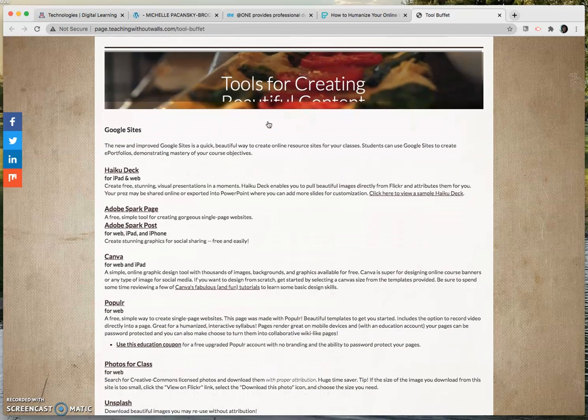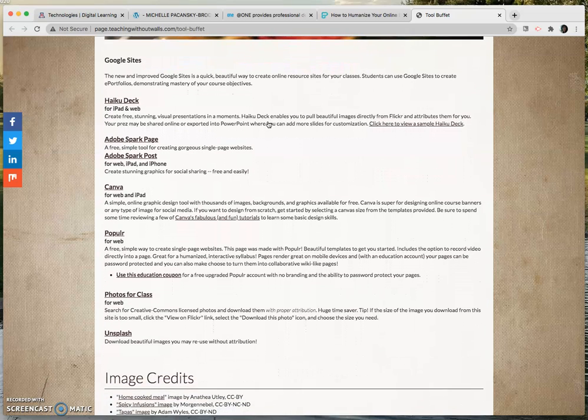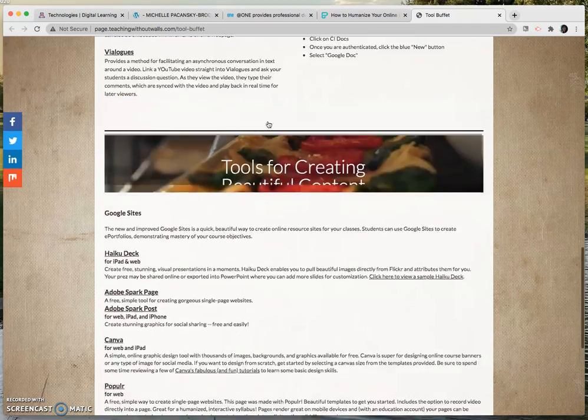Tools for creating beautiful content, I believe is what this says. And again, Michelle's an artist, so some of these really go to the artist in her, but I think this is a great way for you to get your students engaged through art and through online.